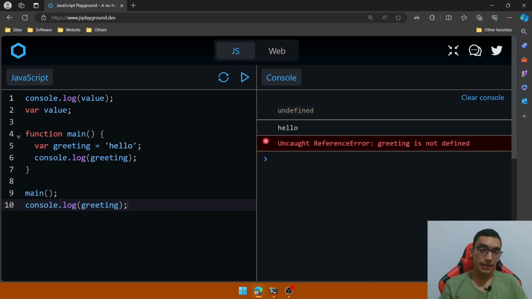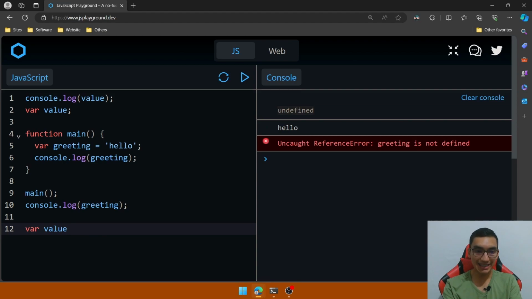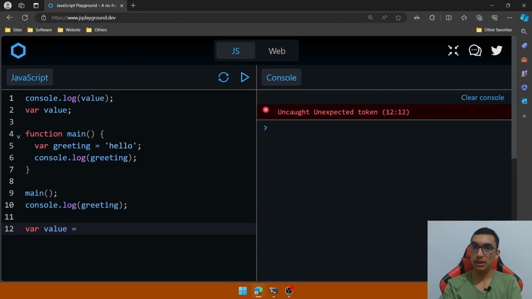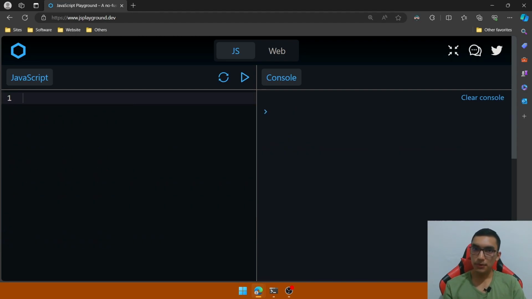Var variables can also be redeclared. If we redeclare the value variable in this global scope, it's totally acceptable and possible. Print the result. We can redeclare var variables anytime and as many times as we want. Remove this code. The second type of variable in JavaScript is let.